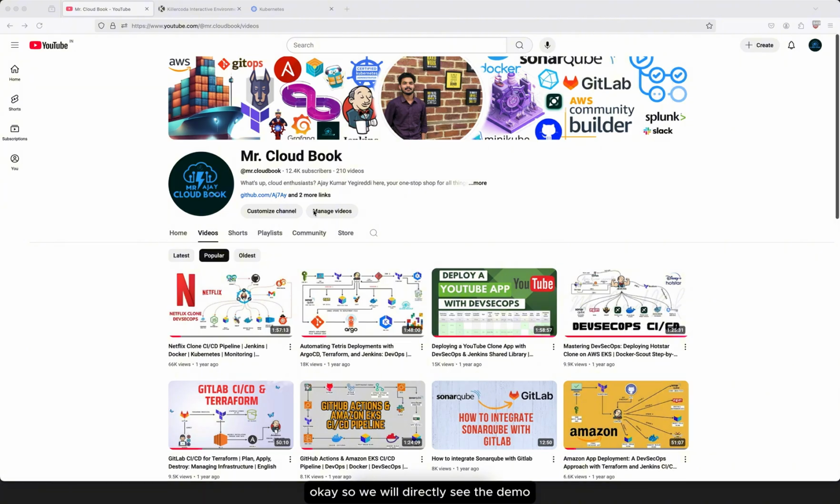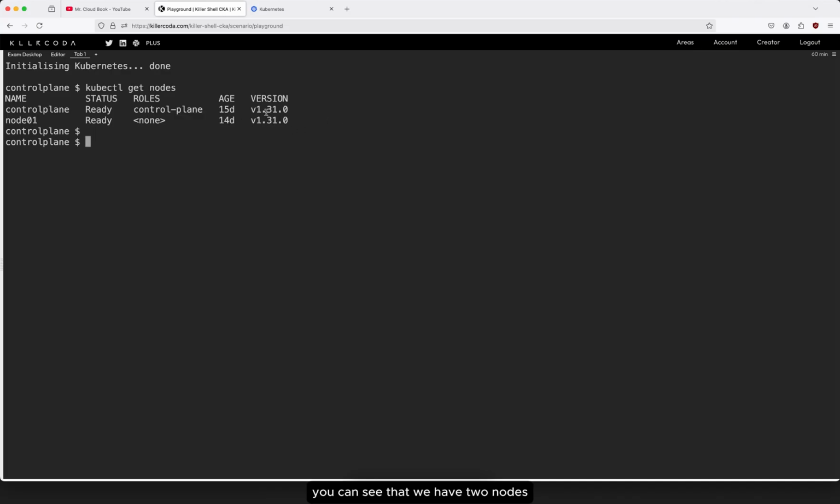Okay, so we will directly see the demo. This is one of the important questions in your CKA exam as well. You can see that we have two nodes: one is the control plane and another one is node01. And here, what is the main topic? ETCD backup.